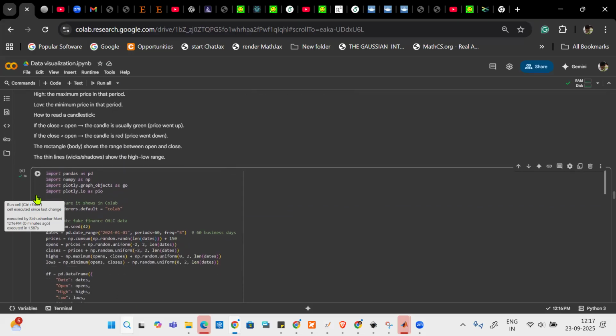So how do you differentiate between red and green? If close is greater than open, then the candle is usually green and the price has gone up. So it is a good thing for those who have that stock. If the close is less than open, the candle is red, so the price went down. So it is a good opportunity for you to purchase that stock.